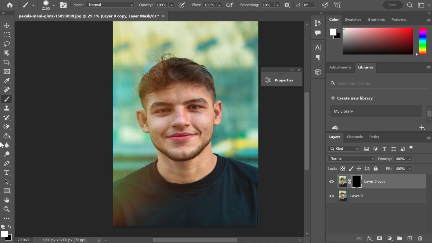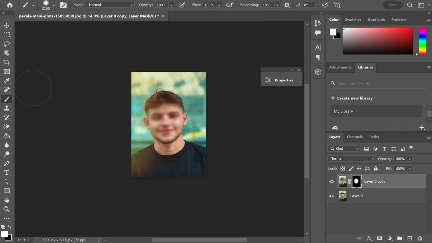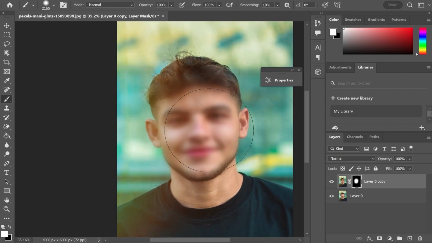Now what you can do here is make sure that you've got white selected in the foreground, and then if you just paint a couple of times, you will then blur out your face, and that's pretty much all you need to do.